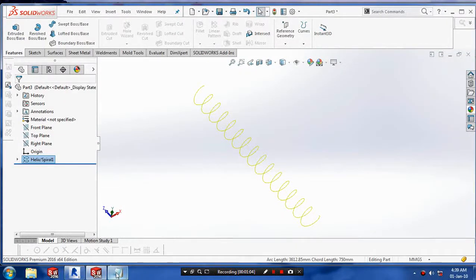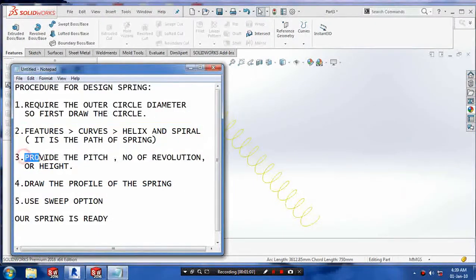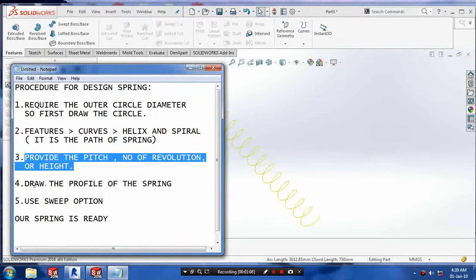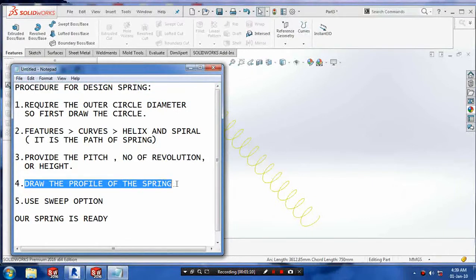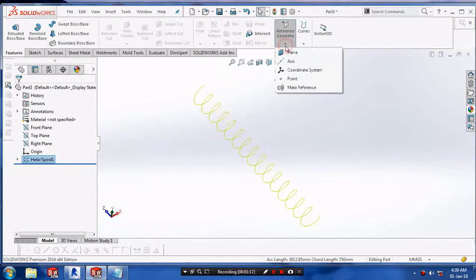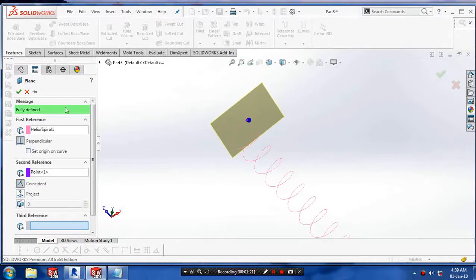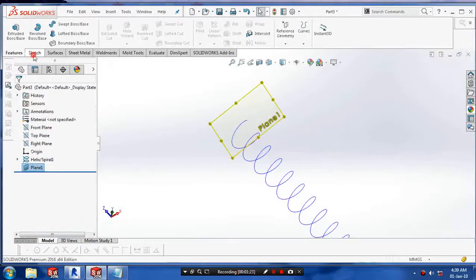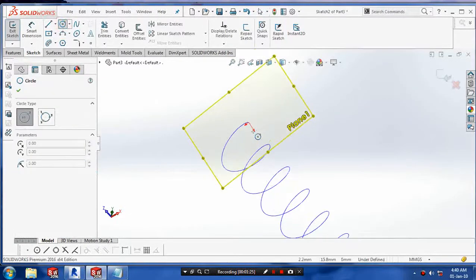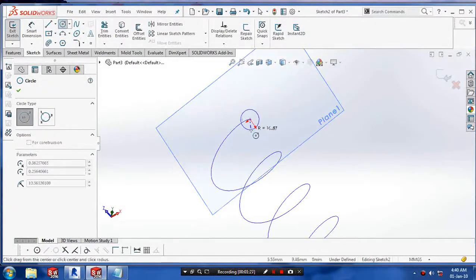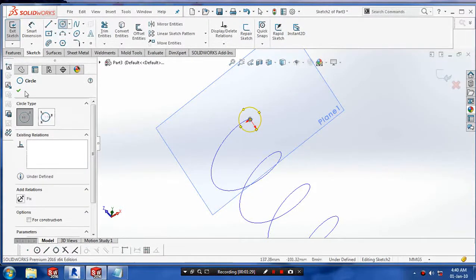Then we need to create a profile. So create a plane which is perpendicular to our path. So go to the reference geometry and click the plane. Click the point. So the plane is created. Go to the sketch and draw the profile which is normal to our path.